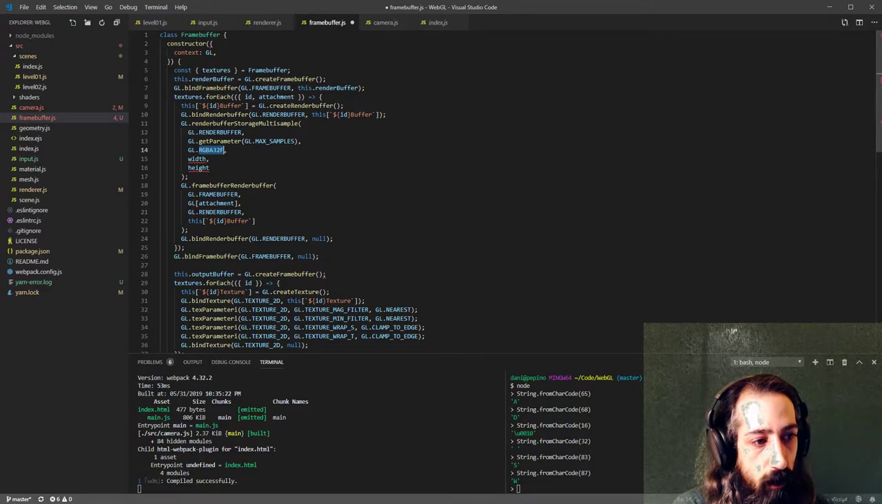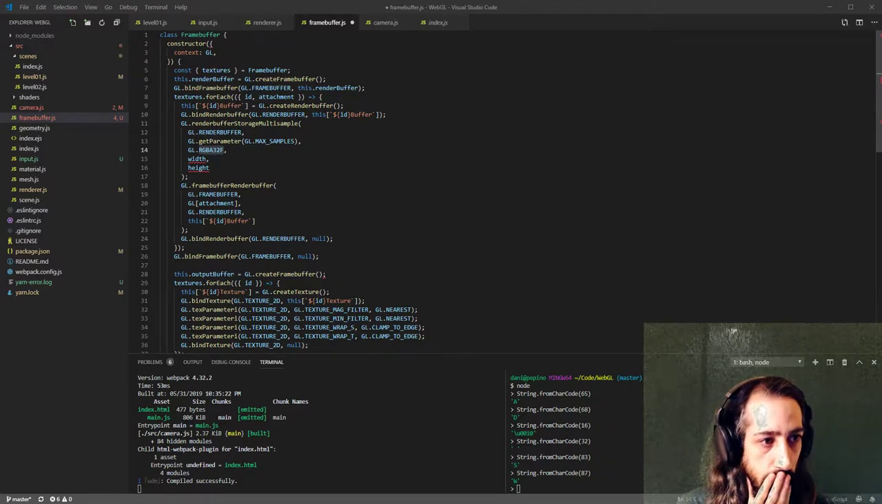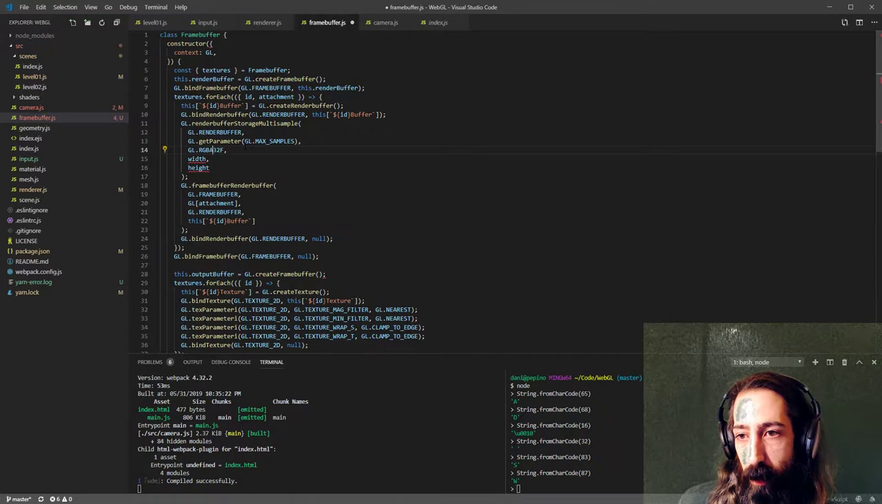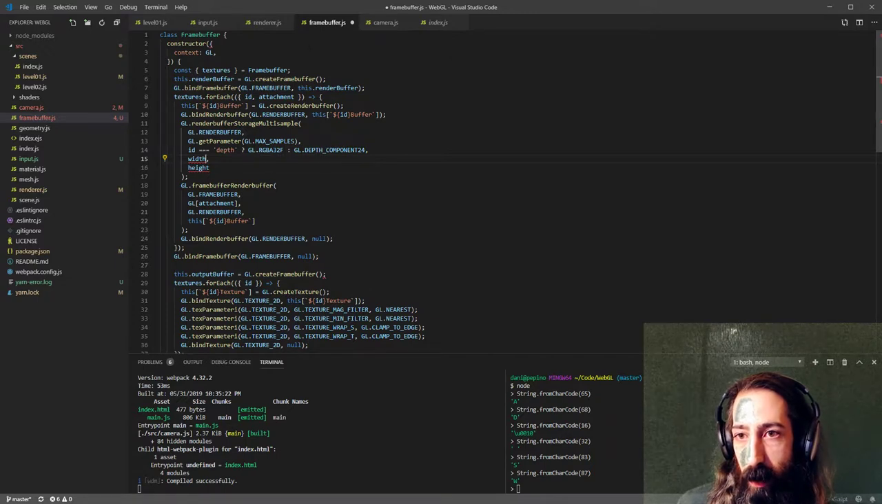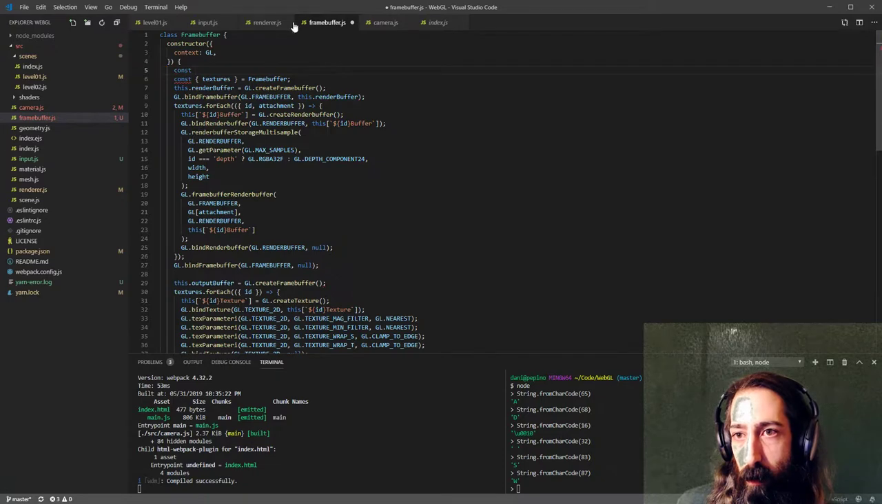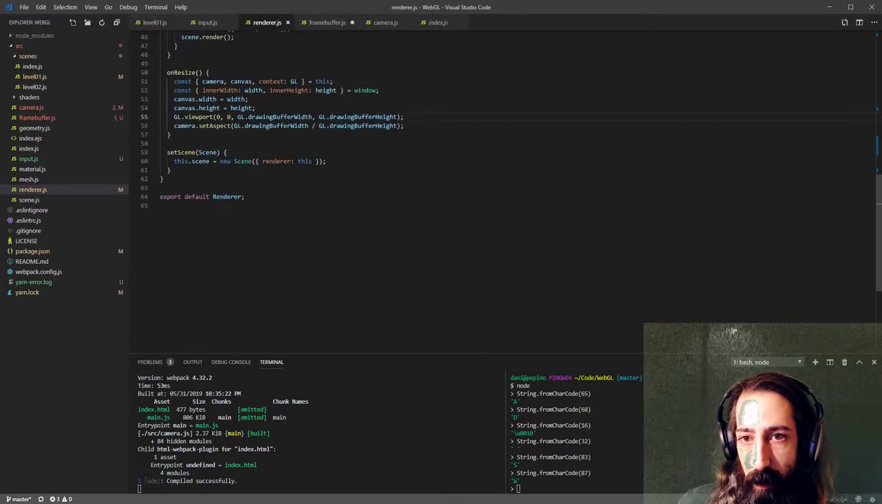But the depth cannot be like that, of course, right? Let me see how the depth is. Yeah, I think it is. No, it's a depth component. Yeah, because we need to do a simple thing here. Or maybe we can have it as a parameter. I'm really tempted to just do this. Let's go for this, and if not, we can change it later. And then we can just do depth component 24, I guess. And our width and height, we need to get it from our context. This is gonna be the drawing buffer height.